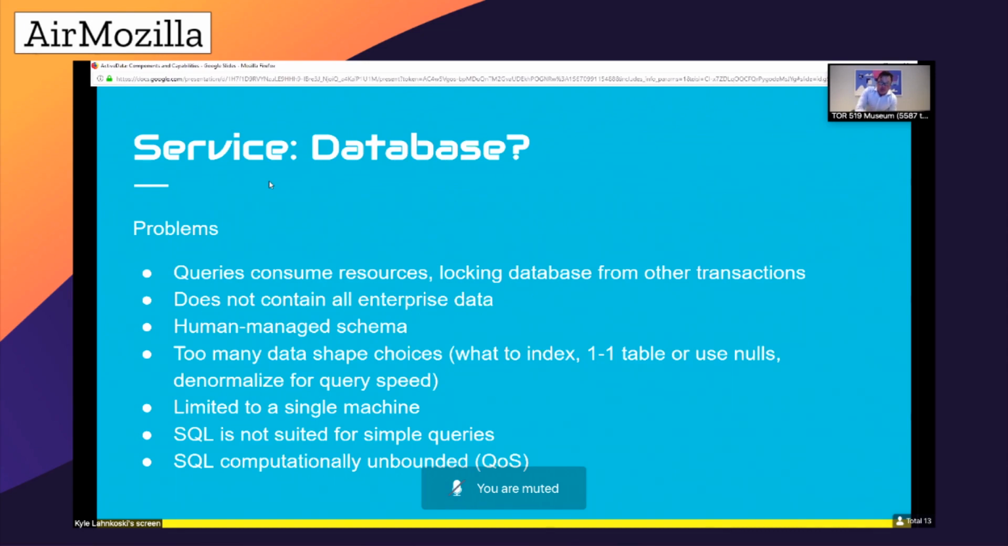A database is also strictly typed. So we're going to have to be specific and manage that manually if we're going to use a database. There's also way too many choices in terms of a database. What one-to-one relations do you make? Do you use nulls? Do you index a column or not? Do you denormalize in order to make your queries faster, but then slow down your transactions? And a few other things.